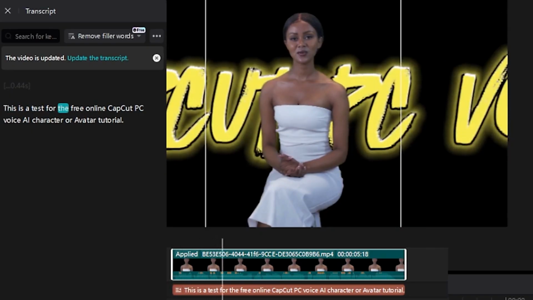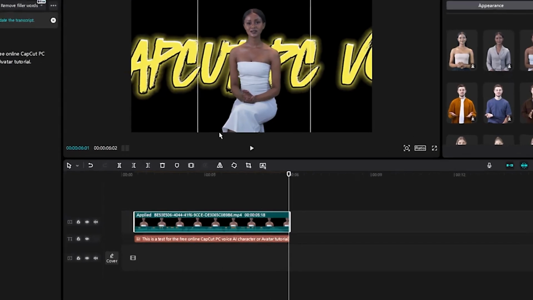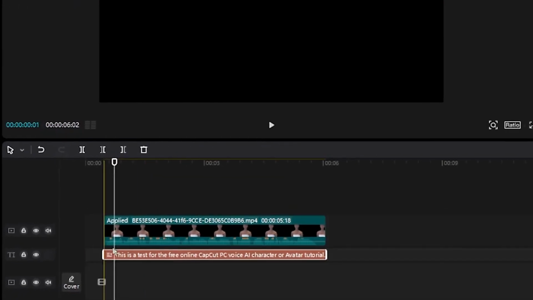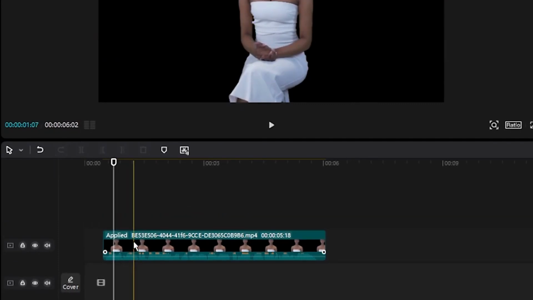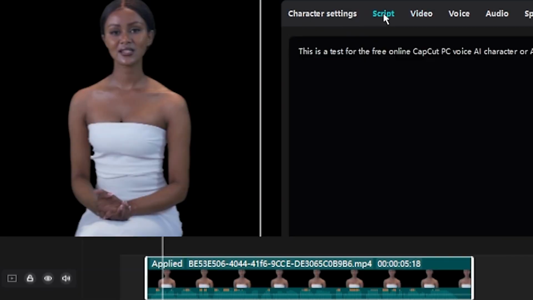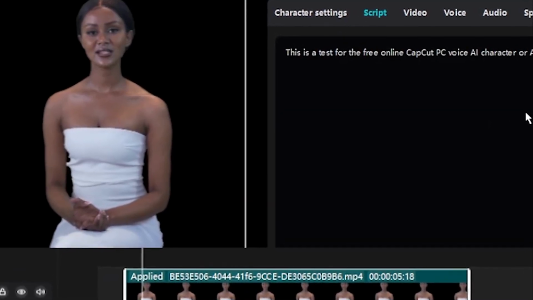This is a test for the free online Capcut PC voice AI character or avatar tutorial. Wow, I'm actually blown away. A tip or trick is if you want, you can now click on your text and then delete. And if you click on your avatar or your video layer, you can go under to script to the second option right here, and you can type in whatever you want your avatar to say.